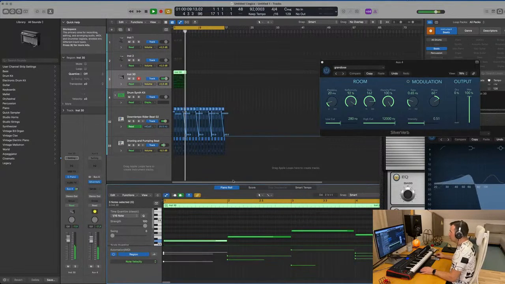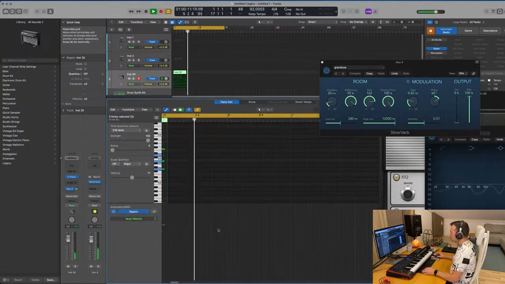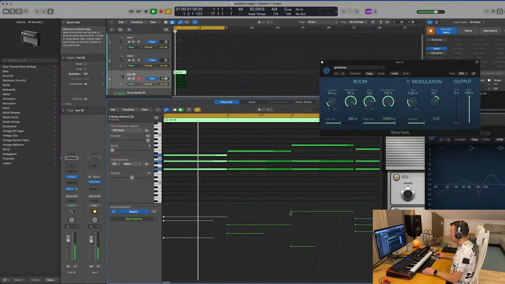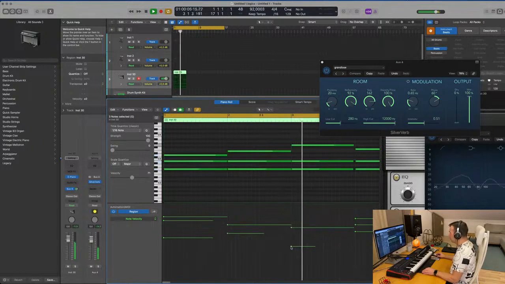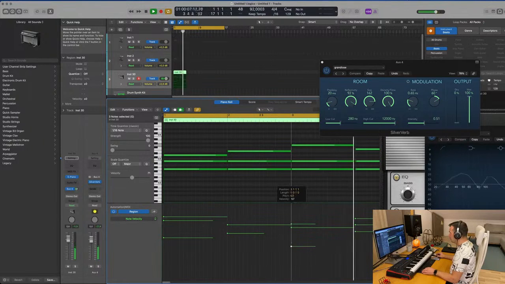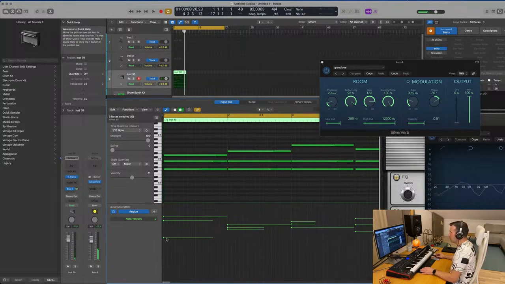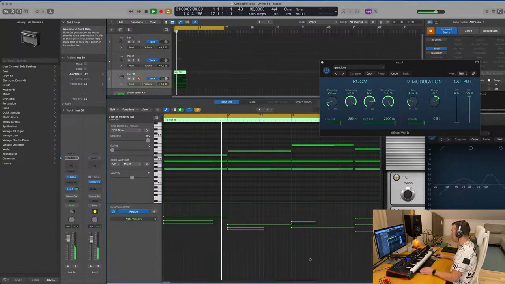So I'm gonna go, of course, into my velocity here. You can tell that this note here is way over the top. So I want, of course, some dynamic. I'm fine with not having all the keys at the same velocity, however.